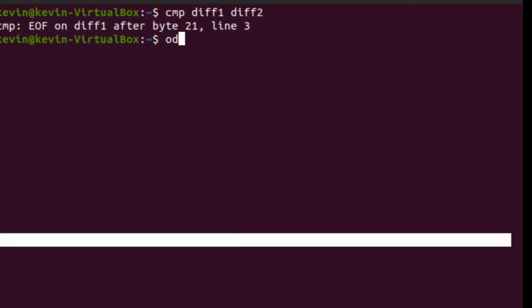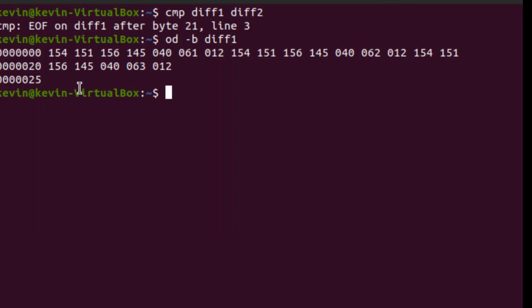So we have od -b, and then we're going to use that diff file again, diff1, and you'll see it displays it in octal format here.